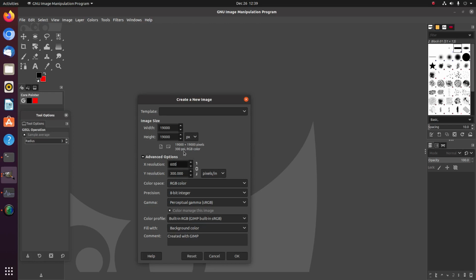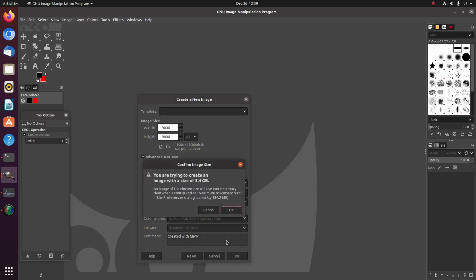So there we go. 600. And the resolution 600 is just habit. I've been using that for a while, so I say okay. It says, warning, you're trying to create an image with a size of 3.4 gigabytes, blah blah blah. I say okay, that's fine.